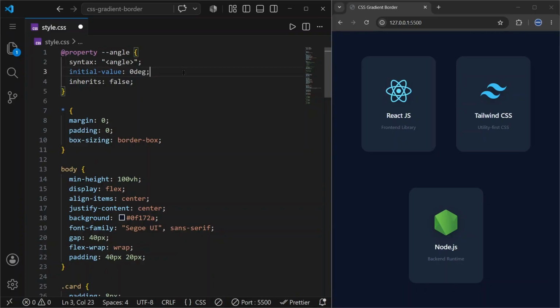And why do we need this? We need this because normally we can't animate custom properties, CSS variables like --angle. The browser doesn't know what type they are, so it can't interpolate between values smoothly. @property fixes that by telling the browser exactly what type it is, so it knows how to animate it. Without @property, the spinning border animation simply wouldn't work, okay?